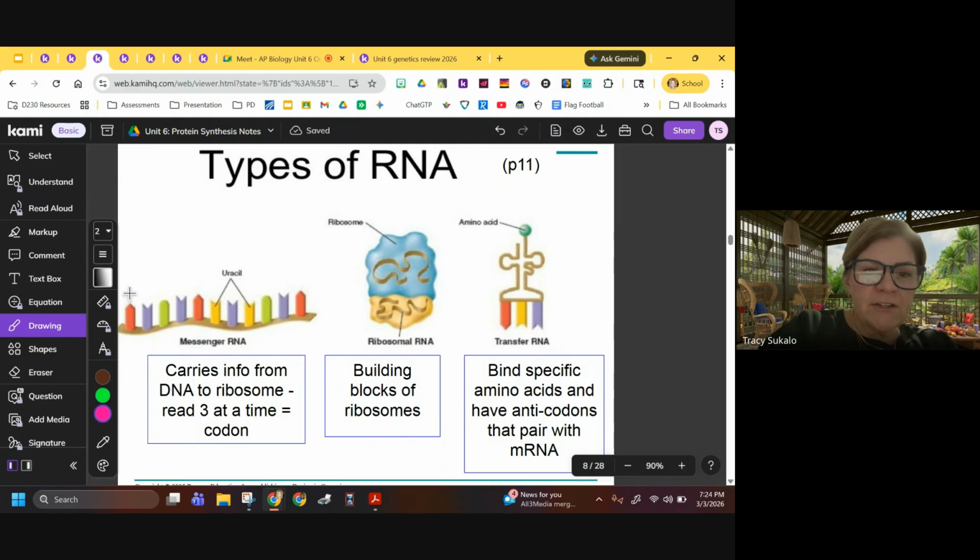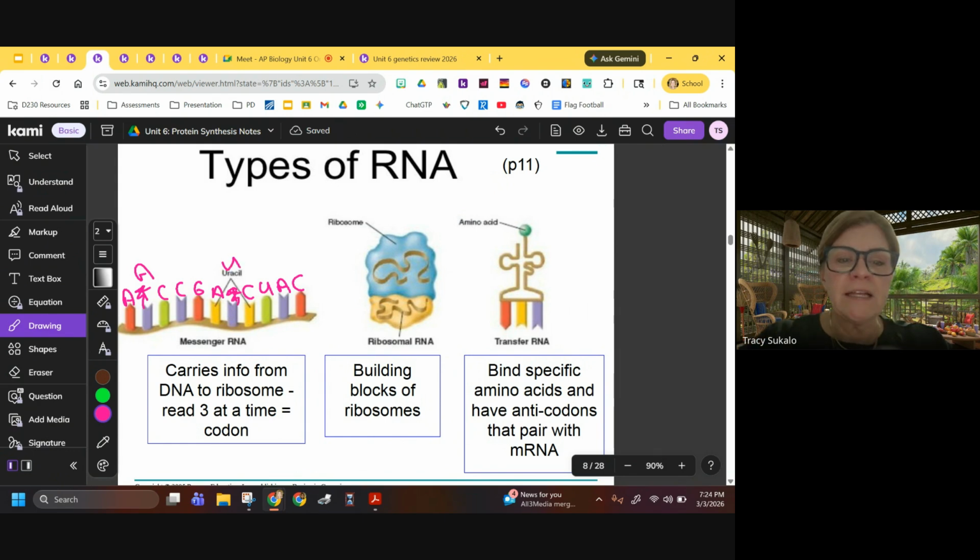So the message is the A, T, C, C, G, A, T, C, U, A, C. There shouldn't be any T's in here. I know somebody's about to tell me that because it's RNA, right? That's literally the message. Okay. It's going to be translated later, but that's like the secret code, the message. So it carries information. Okay.